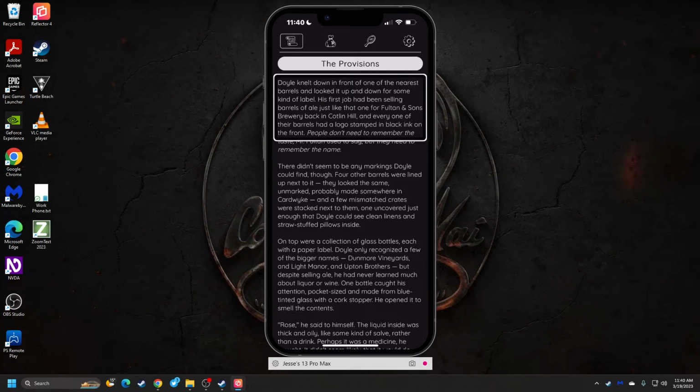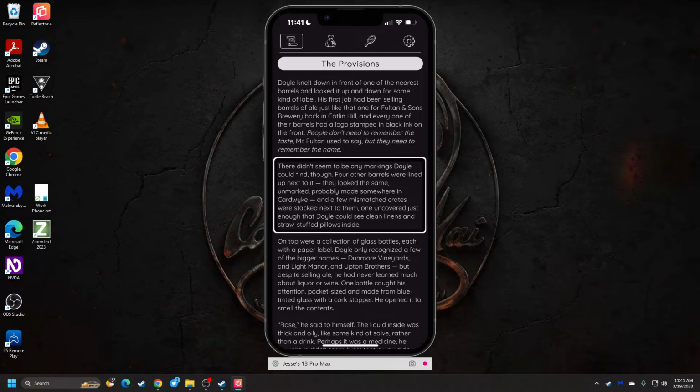On top, Doyle knelt down in front of one of the nearest barrels and looked it up and down for some kind of label. His first job had been selling barrels of ale just like that one for Fulton and Sons Brewery back in Codlin Hill, and every one of their barrels had a logo stamped in black ink on the front. People don't need to remember the taste, Mr. Fulton used to say, but they need to remember the name. There didn't seem to be any markings Doyle could find, though. 4 other barrels were lined up next to it. They looked the same, unmarked, probably made somewhere in Cardwike, and a few mismatched crates were stacked next to them, one uncovered just enough that Doyle could see clean linens and straw-stuffed pillows inside.